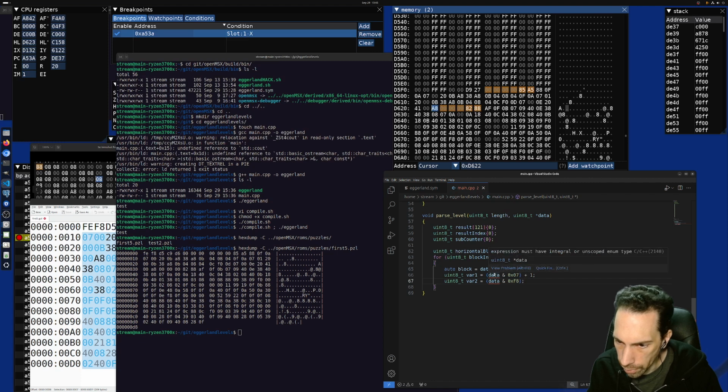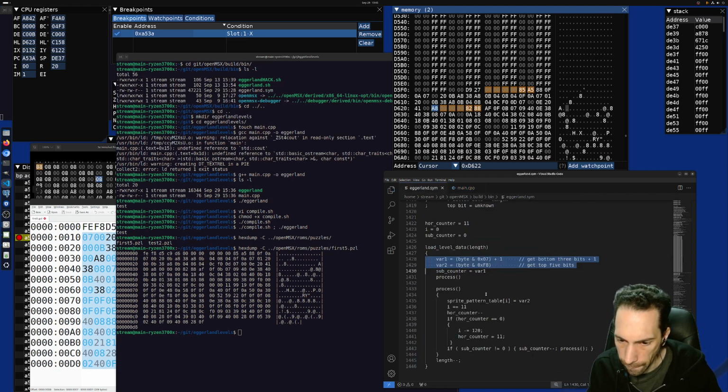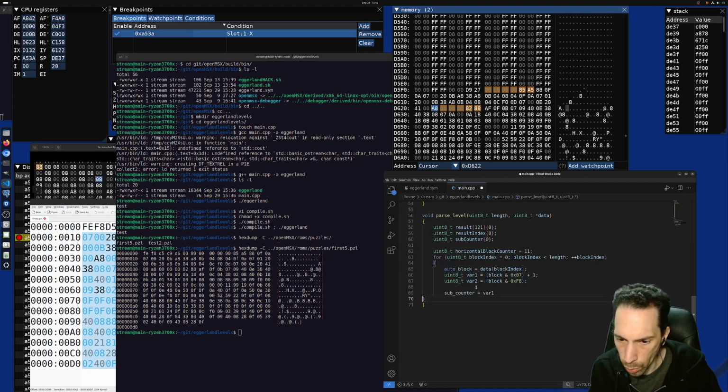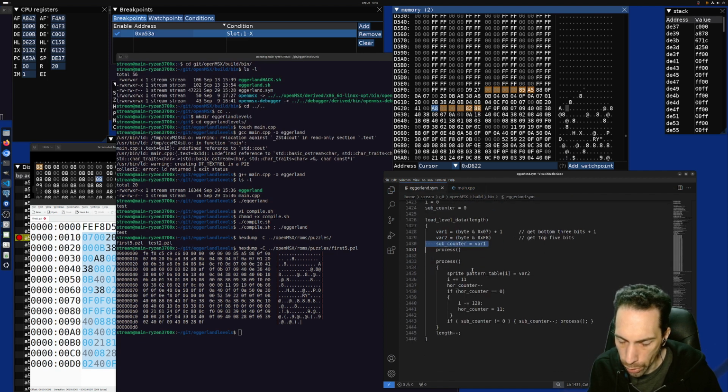Why are you complaining? Integral or unscoped in untype. What? Oh, no. Data, we have to index. It's block. It's block. It's not data. It's block. Right. And then we put sub counter as for 1. And we have our process function.